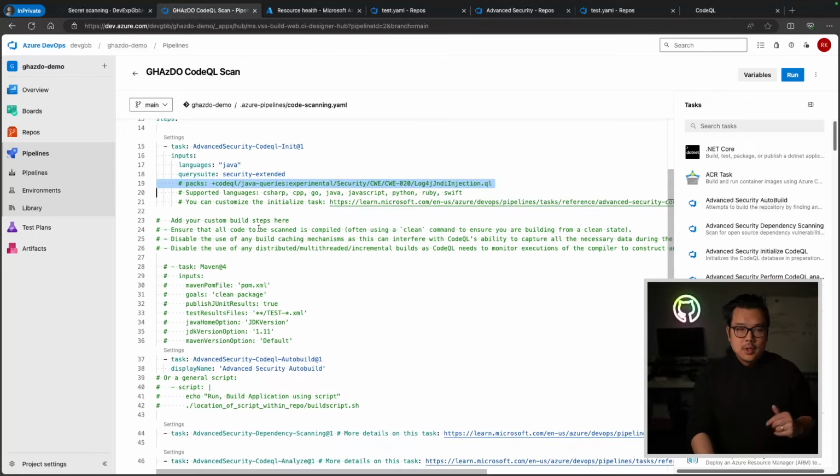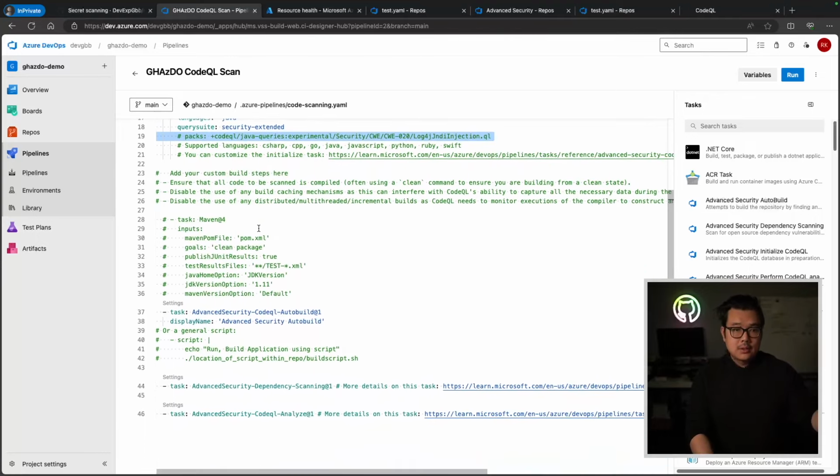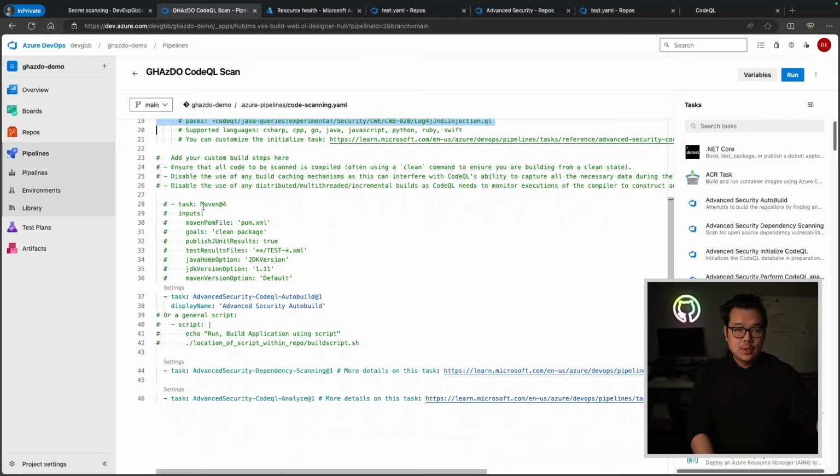All right. Once I've initialized the actual task or agent, I need to compile if it's Java, C++ or a .NET app. I need to compile the application to run the query against. If it's an interpreted language like Python or Ruby, it doesn't need to go through the compile step. If you're lazy like me, you can opt to use the out-of-the-box experience with the auto-build task that the Advanced Security CodeQL agent provides for you, or you can run your given Maven task in this case if you wanted to, etc. That generates a database, okay?